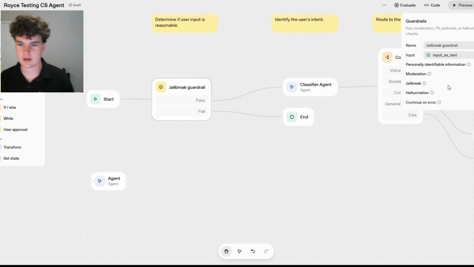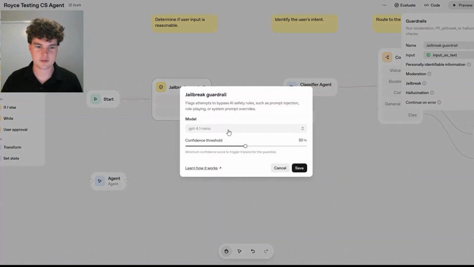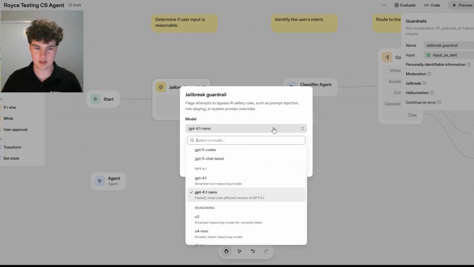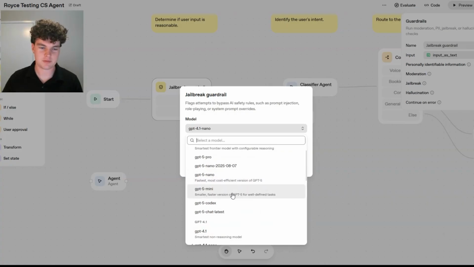Now you can see that it is going to stop any sort of funny business going on, but I've set it to a very small model, 4.1 nano. So it's not doing a very good job of reading the conversation history before making an assumption. So let's just turn that up to 5 mini.